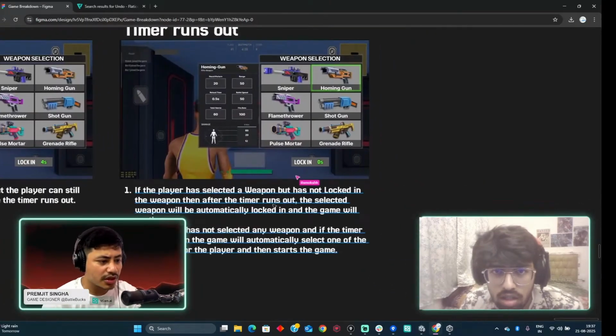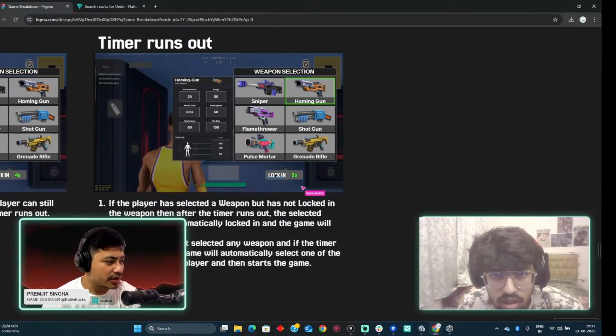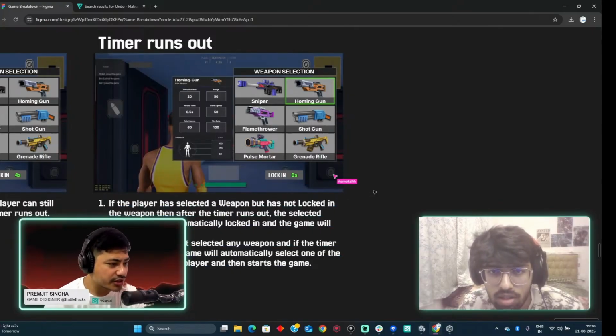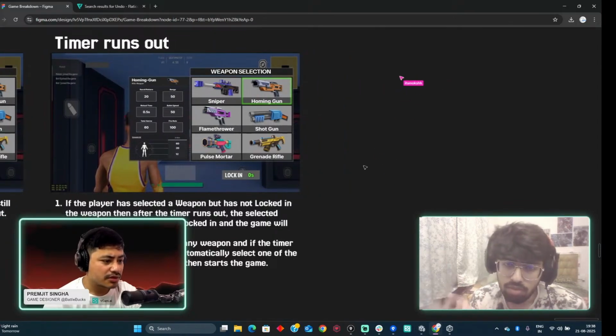So what happens to the lock-in button in Valorant after time? After the timer runs out, it vanishes, like a fade-away animation. What is the transition between this screen and the game starting? There's a loading screen, and in that loading screen it basically tells the map name, with a background of that map from a top view angle.